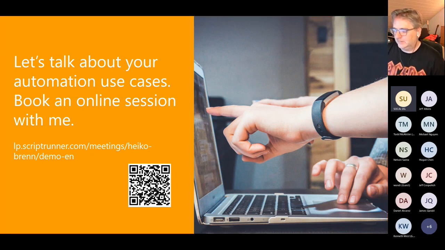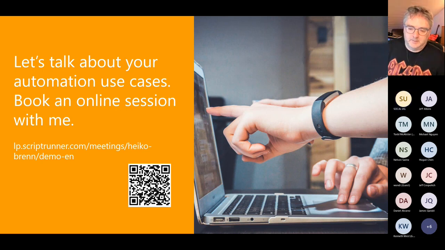I'll start it off, Heiko. I have a question about the security servers that you support, or security clients you support. So is HashiCorp Vault one of those? And if it isn't, is there a way that you can write your own integration with ScriptRunner to call out to different password managers that may not be directly supported by ScriptRunner?